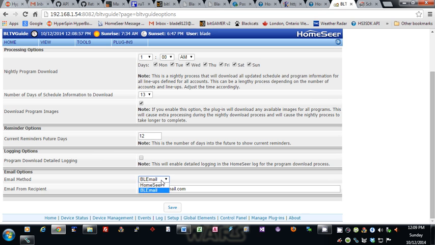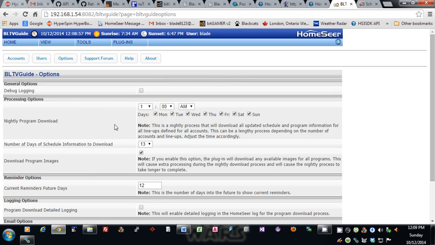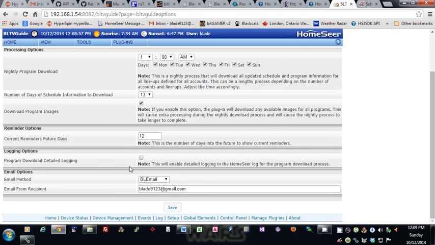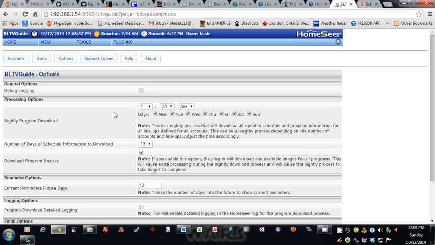The email method, you got two options here. If you have BL email installed, it'll list it here. If not, it won't show. But you can use the email HomeSeer option method to email, or you can use BL email. The email from recipient, you just put in your email there you want to be the from email for all emails that are sent from the plugin. There is a default one that gets put there, so I suggest you change it to your email.